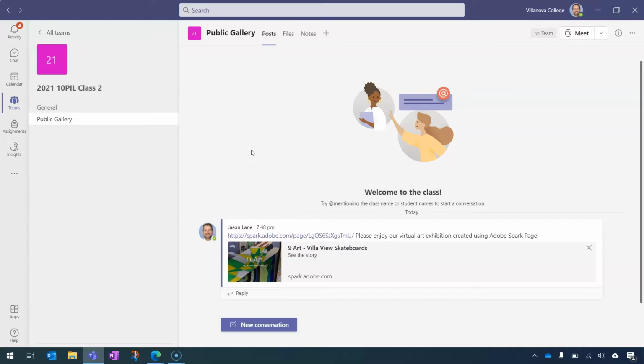So when students and other teachers see this in Teams, they simply click on this link. It will take them straight to a browser where they can engage with the content in the browser window.